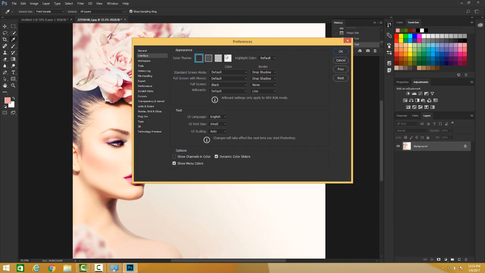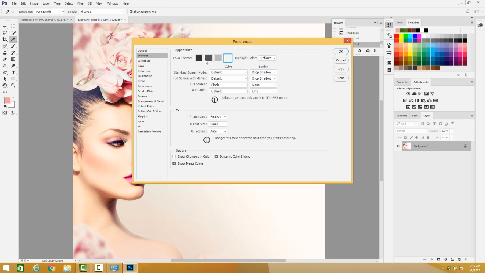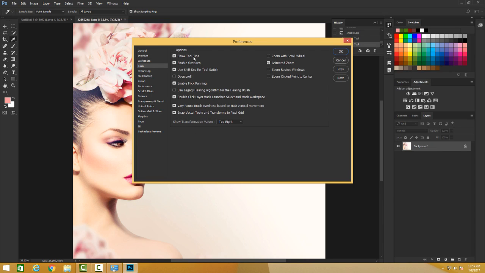You go to Interface to change the way it looks. You can change it to black, gray, light gray or white. I like to keep it black. You can change your standard defaults, and for full screen, you can choose black or some other color. And you have so much more. You can change the tools, how your tools show tips, and your options. You can choose the legacy healing algorithm that the old versions had or the new one that is available. You can choose zoom with scroll wheel or animated zoom, or how you want your cursor.